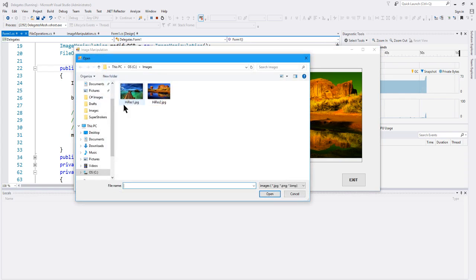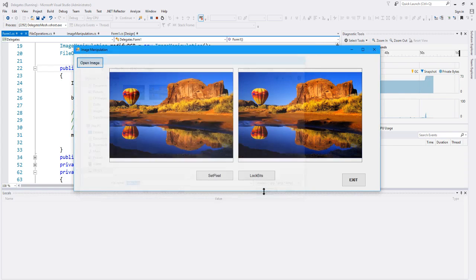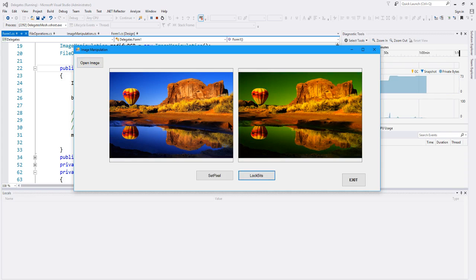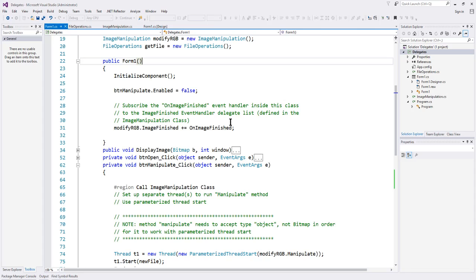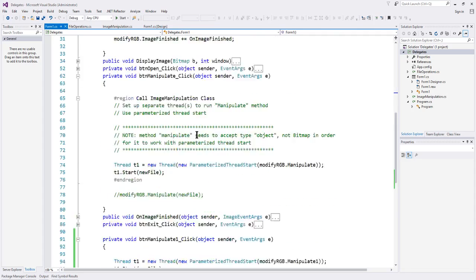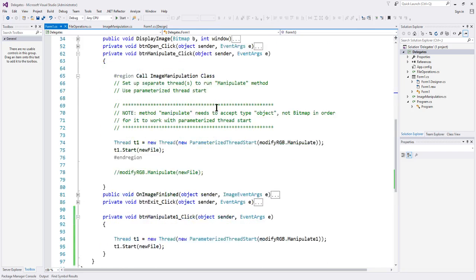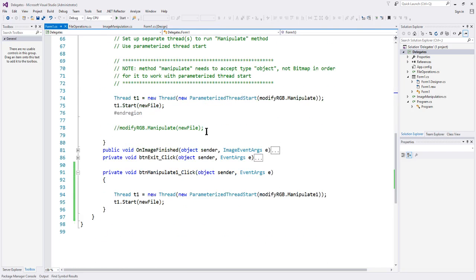Now, let's try it again, but use this new LockBits method. Okay, so I'm going to click on LockBits, boom, it's done. So you can see it's almost instantaneous, or in fact it's pretty much instantaneous compared to the old method. So that's what we're going to show, the difference between those two methods, the manipulate method and manipulate 1.